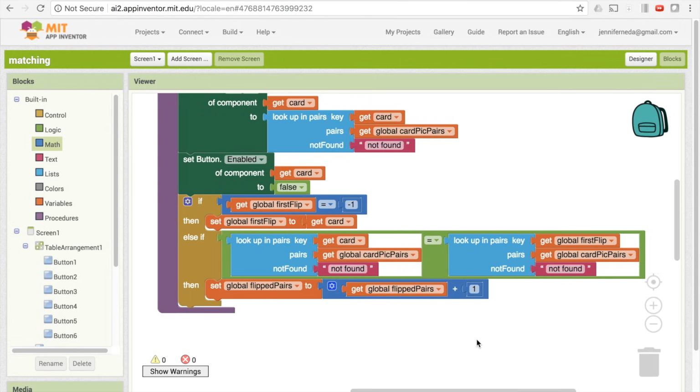I'll also want to set first flip to -1 because this means that we're finishing off a pair, so that first member of the pair no longer applies.